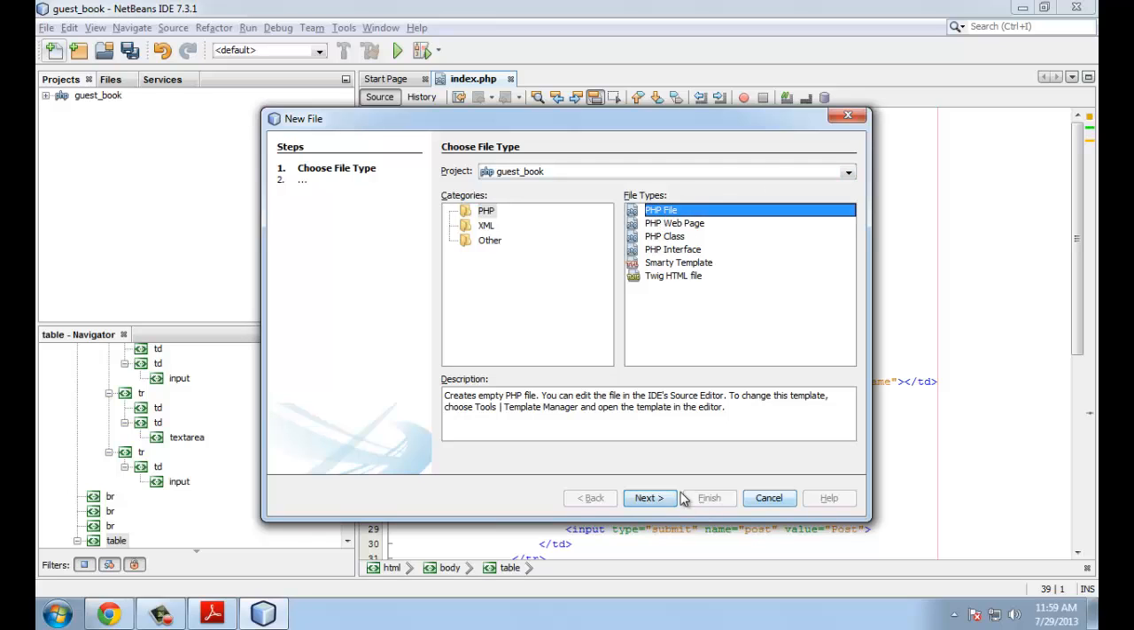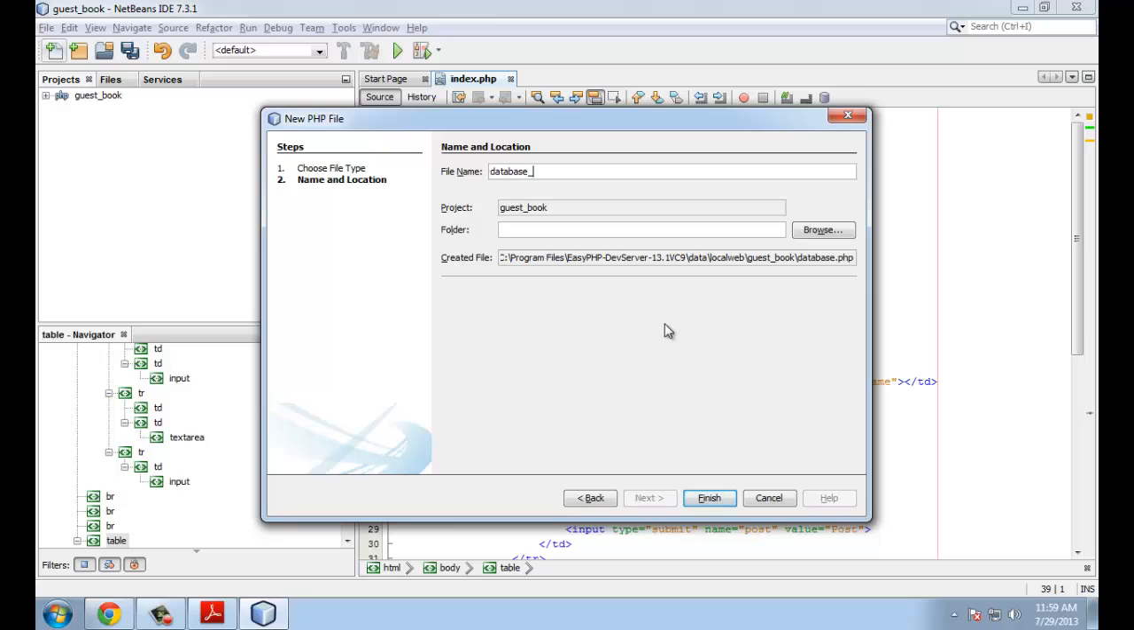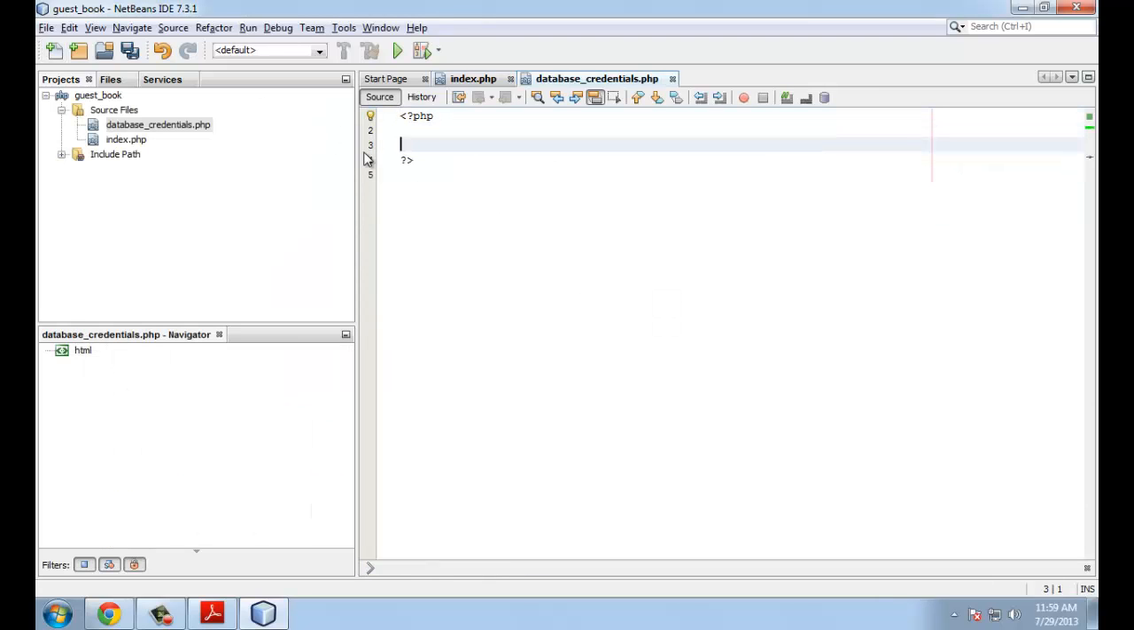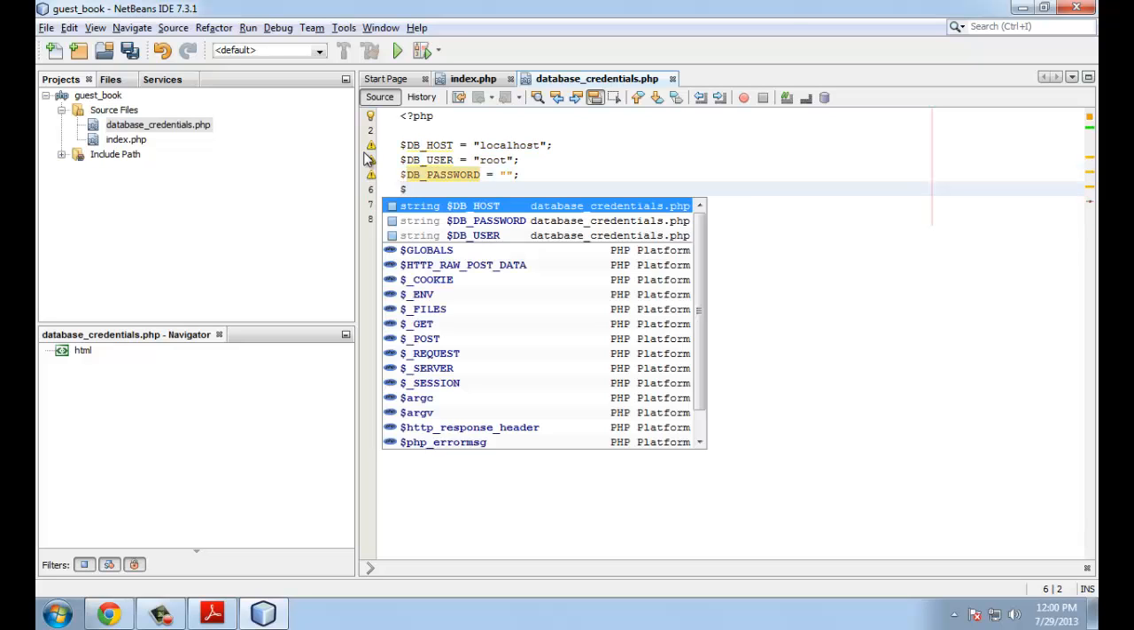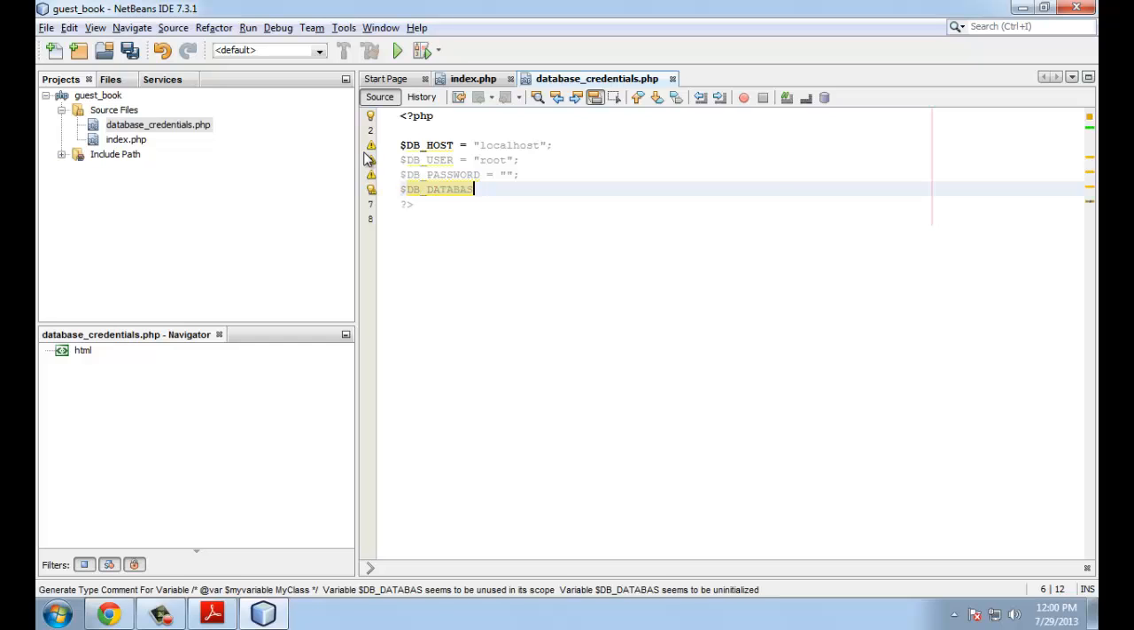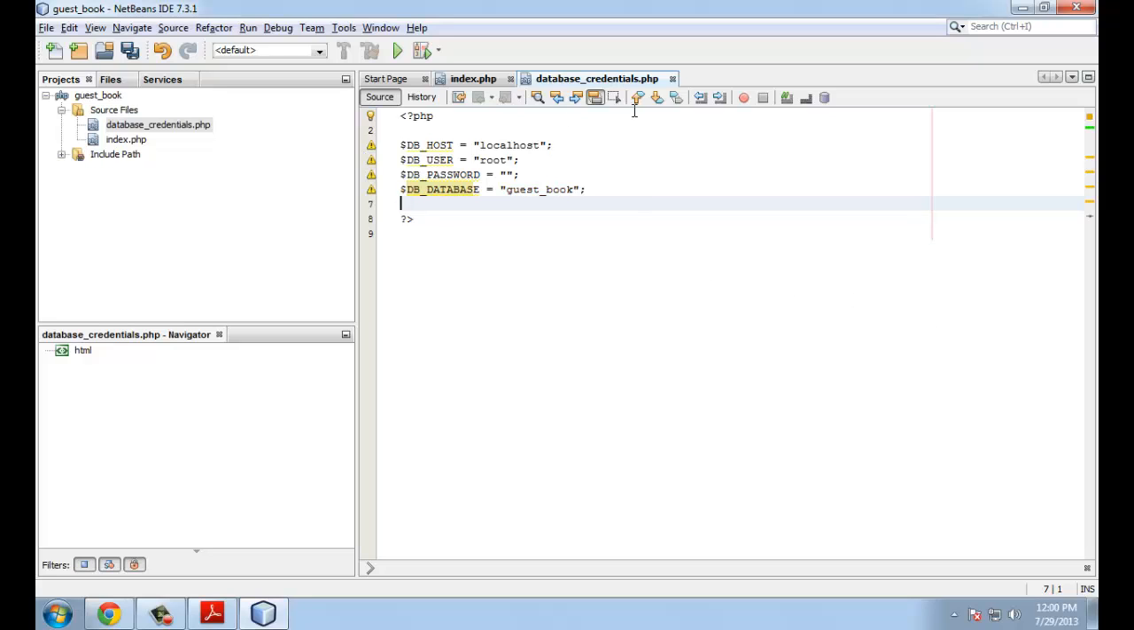So I'm going to make a PHP file, and I'm going to call it database credentials. And in there, just like we did in class, I'm going to put 4 variables. I'll start with the DB host. And that will be localhost. And then DB user. And that will be root. DB password. That will be just quote, quote, and DB database, and that will be guest_book. So there we have the basic credentials that we can use over and over again.